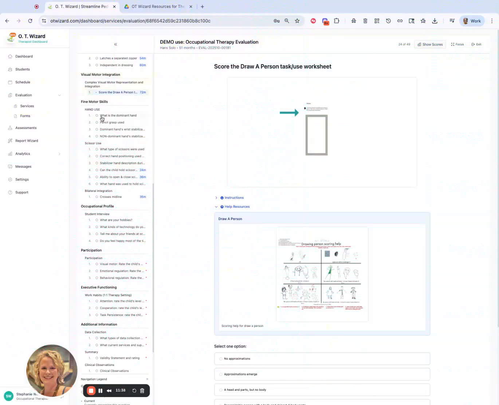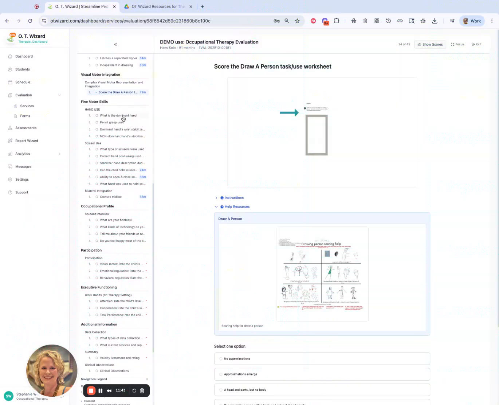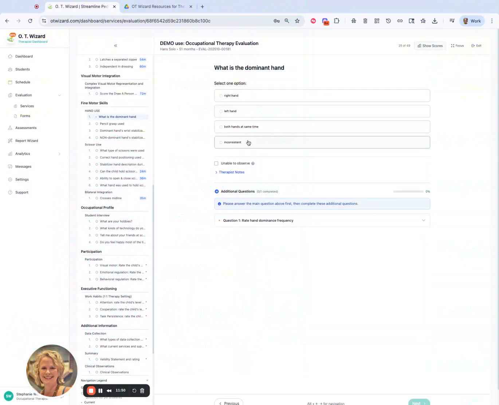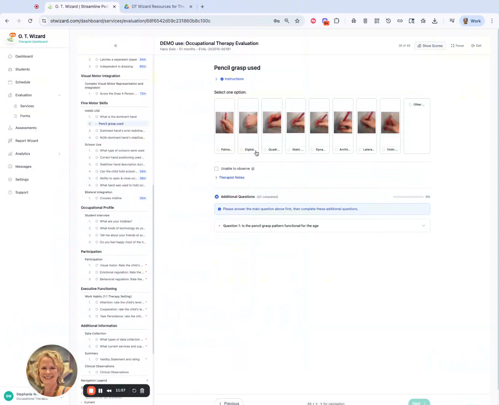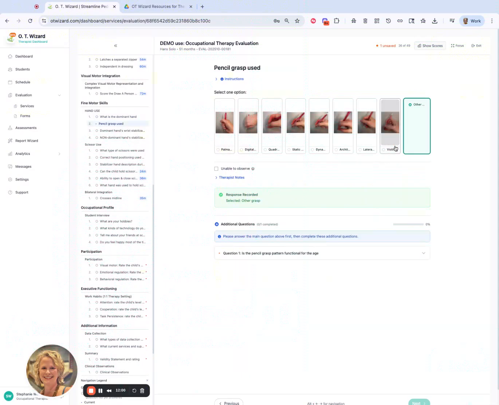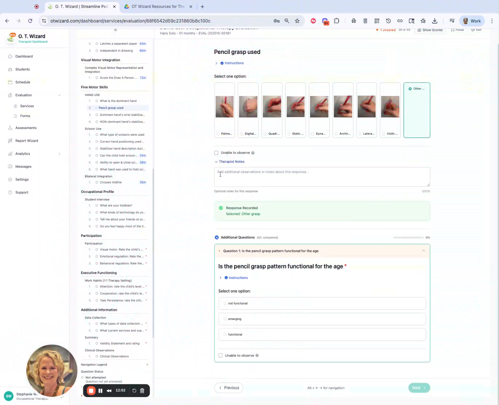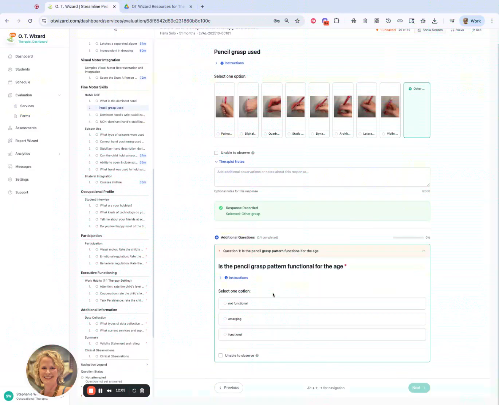What do you do when you have sections that don't have the little bubble? Well, these are really important. For instance, when it's going over the fine motor skills, you definitely want to mark what your observations are, what hand they're using. You want to mark what pencil grasp, what did you commonly see? Again, if you see some pencil grasp that's something else, you can mark other, and then you can absolutely add something else in your therapist notes. You then will mark, is the pencil grasp that you're observing functional for their age?